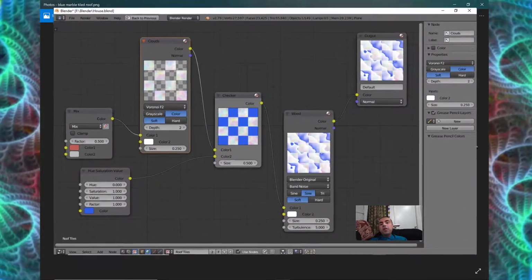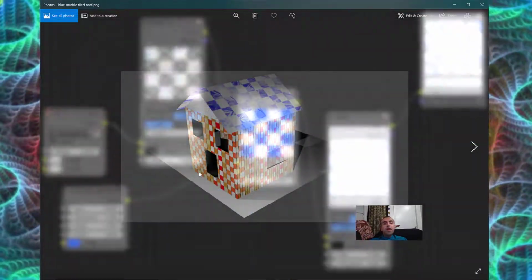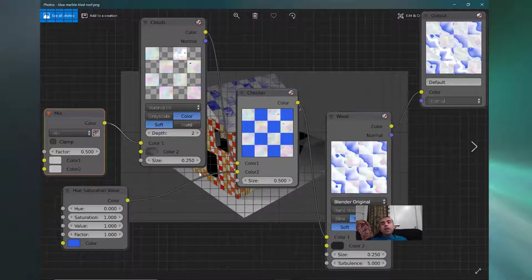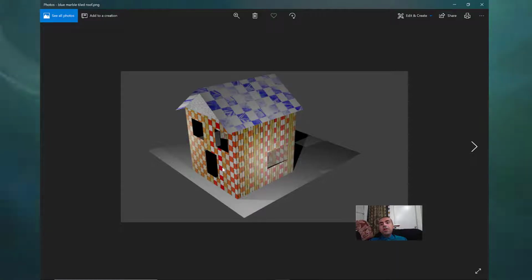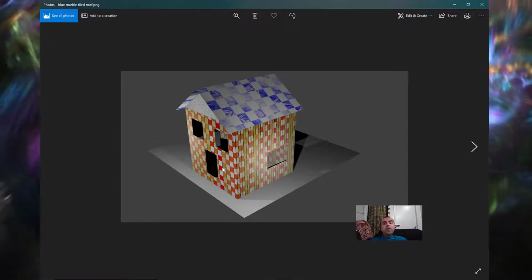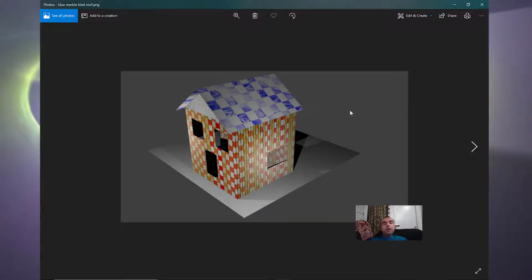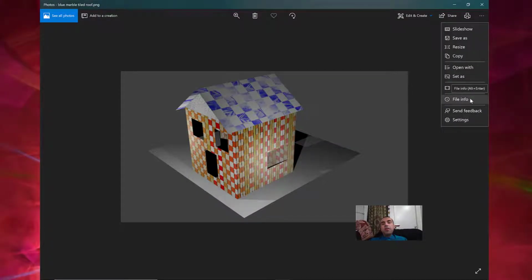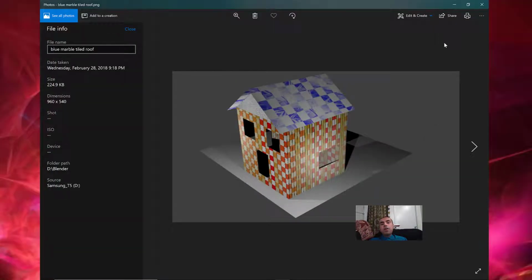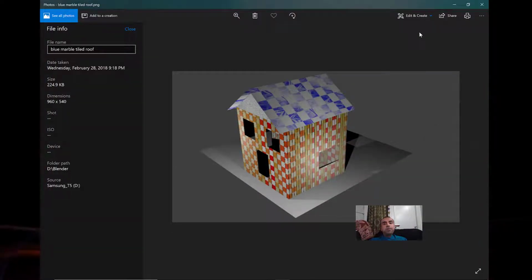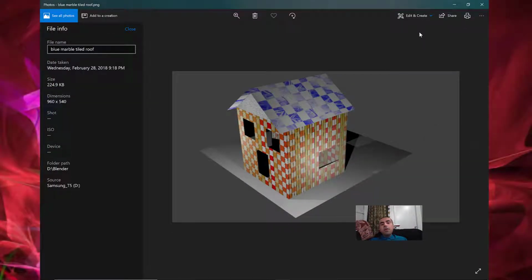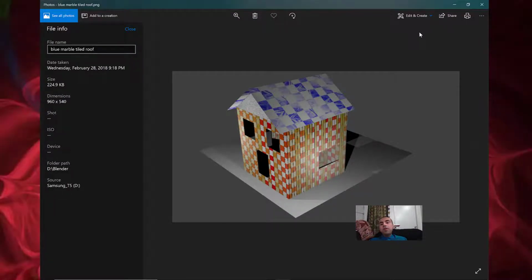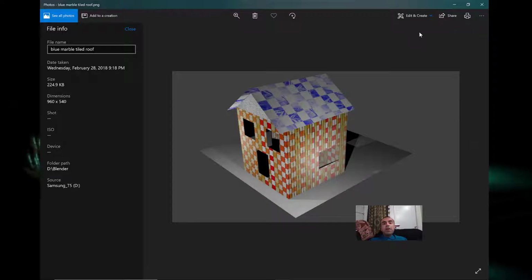I changed the node values for the roof and mixed the blue checkered tiles pattern with the cloud texture. Ideally, this pattern could be used for floor tiles instead. Next, click the three-dot menu on the right and click File Info. File Info proves that this image was saved only 23 minutes after the brick house file.